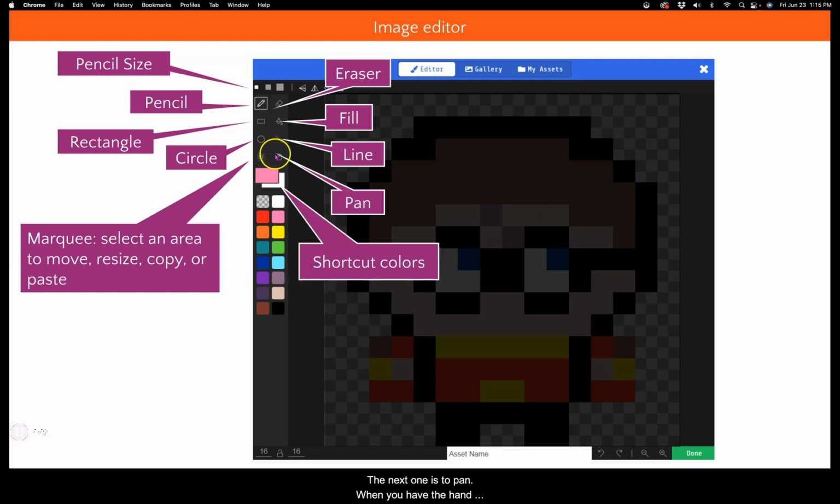The next one is to pan. When you have the hand selected, you can move your canvas around so that you can zoom in and out of specific areas to be more precise with your drawing.